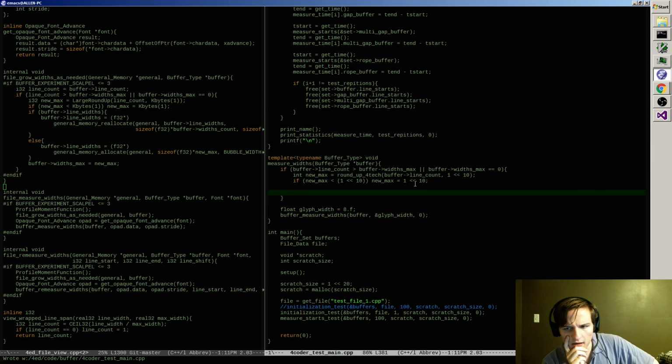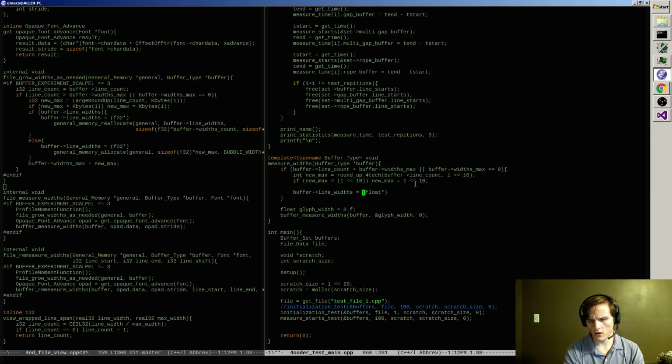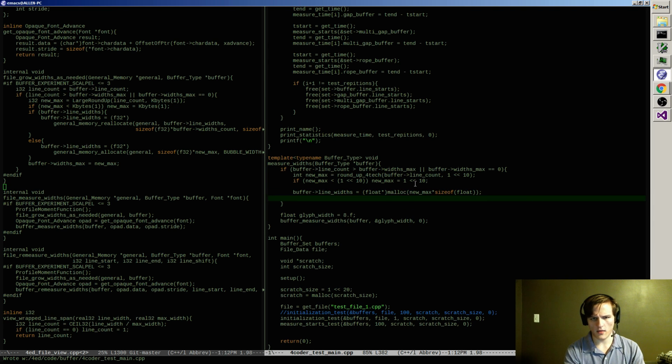Well, for the sake of this test, I know measure widths is supposed to mean that it's not a reallocate situation. So I really think I just need to do an initial allocation for this particular case. Line width equals float star malloc new max times the size of a float, and then the width max equals the new max, right?